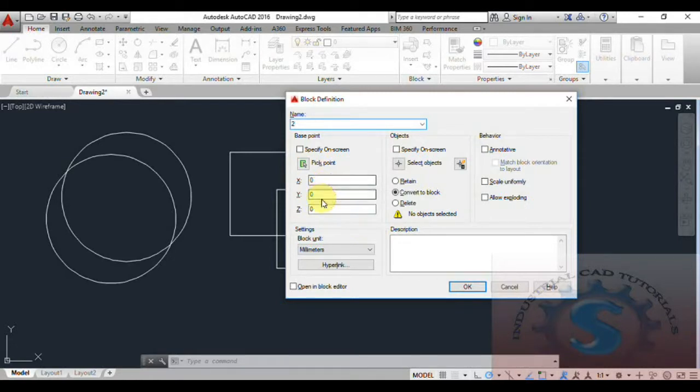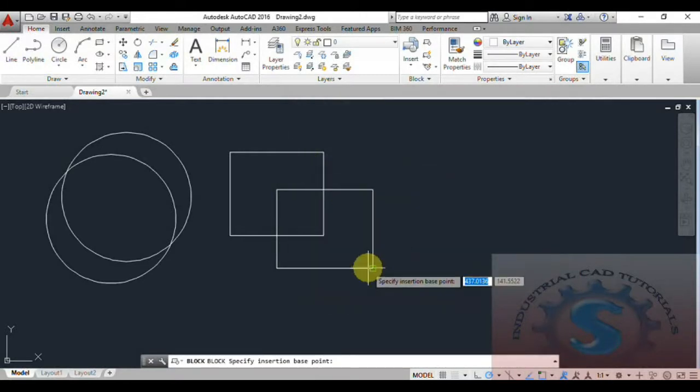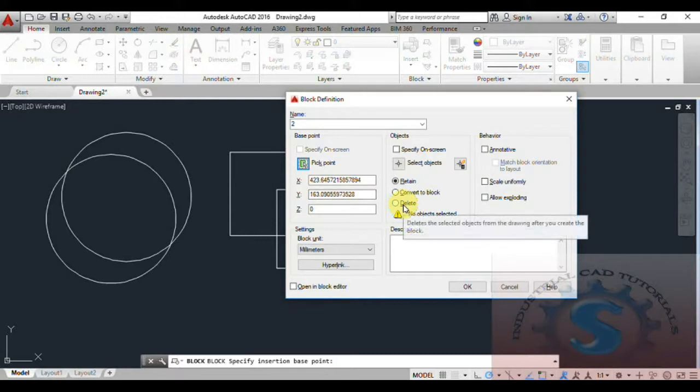I will show the retain and the delete options also, and the behaviors. Uncheck all three: annotative, scale uniformly, and the other. Click the retain option, and click on pick point. Pick any point. Next, after picking the point, the dialog box will appear. Click Enter, and convert to block is completed. I am showing the retain, how it is created.